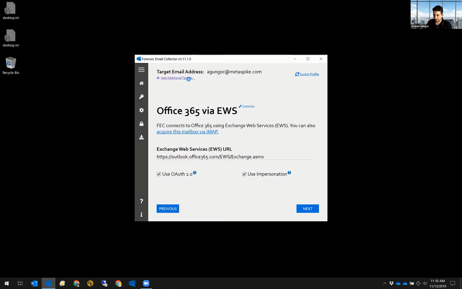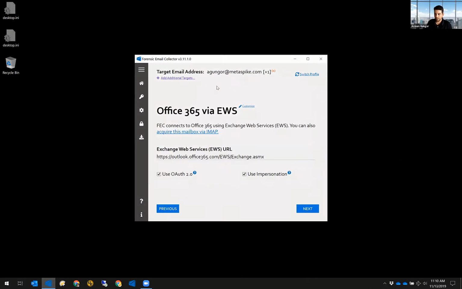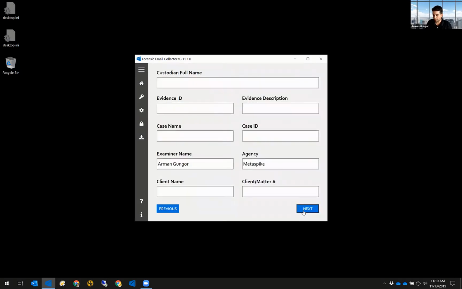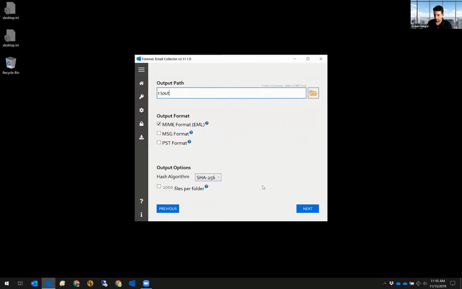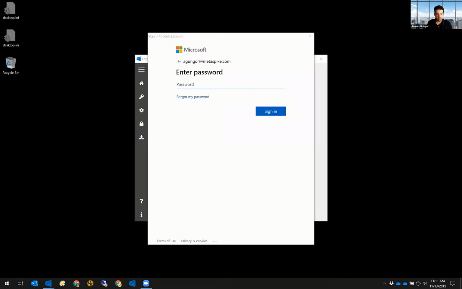And in this case, I'm going to add some targets. And I'll add a single additional target here, which is this email address. You could add as many as you wanted, just to keep it simple and clear here. So I'll just add one additional target. I'll skip over this part. Let's pick an output folder. So when I authenticate, it's going to ask for my username and password to be entered here. I'll put my password in.